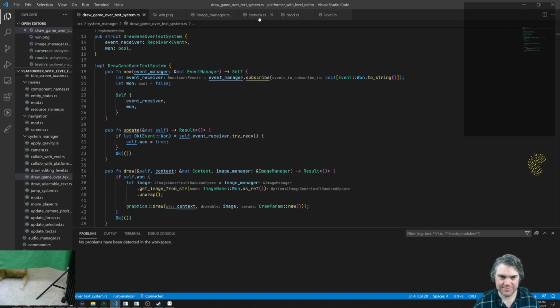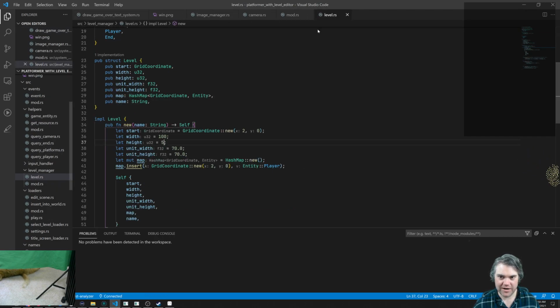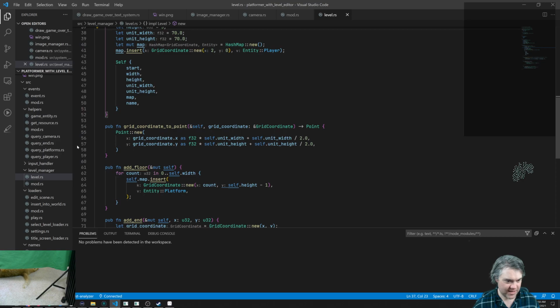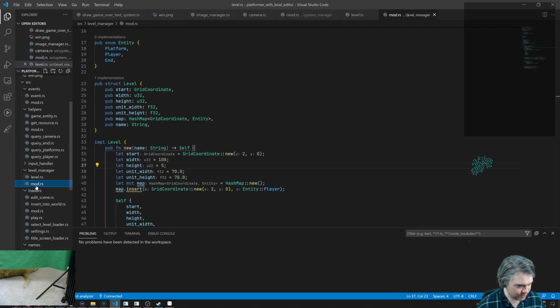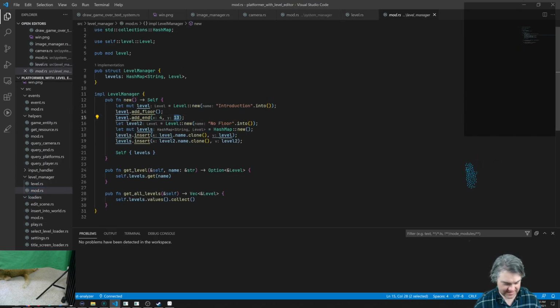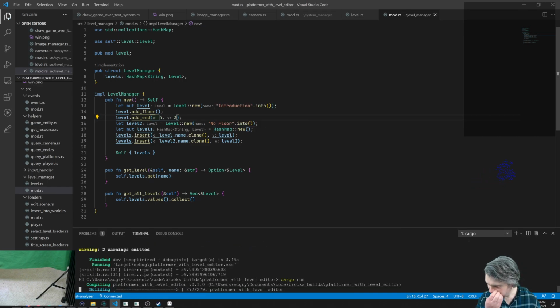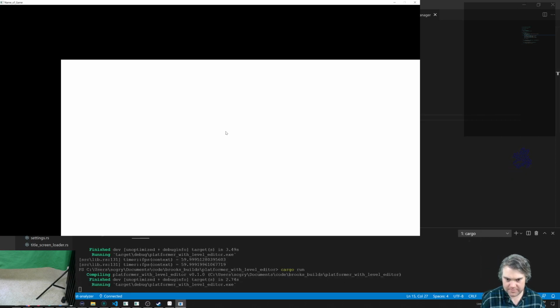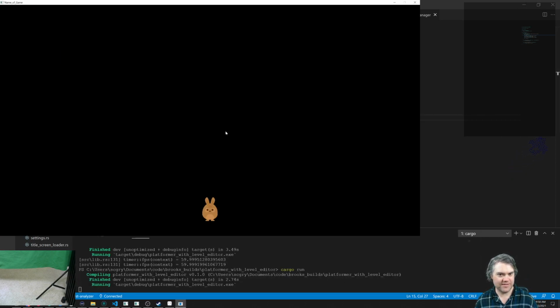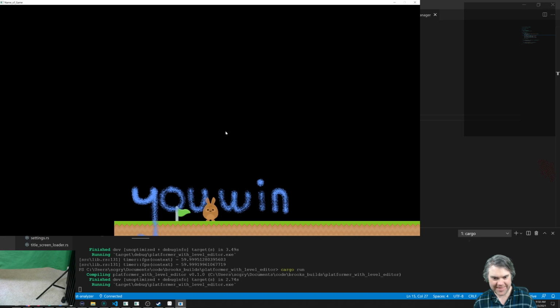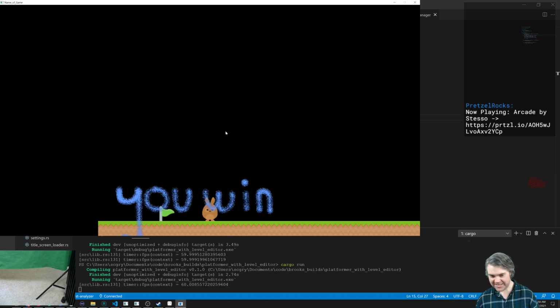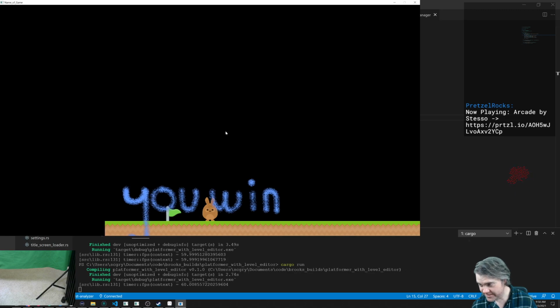Hold on. I can fix this. We are in level. Our flag. No, it's not here. We have to tell it where to go down below. So in here, our flag is going to be 3. That's all. Ha! Okay, you can't tell me this isn't going to be perfect.